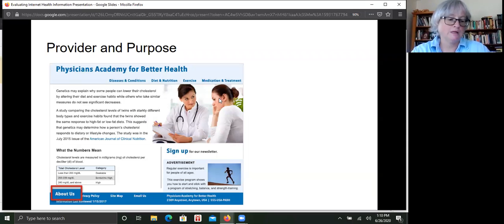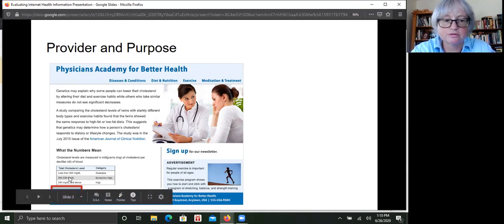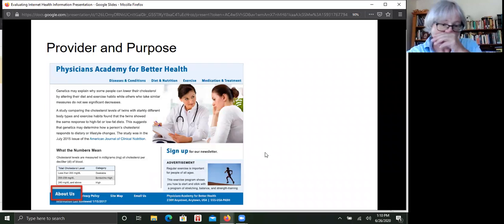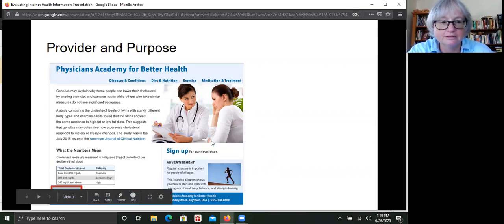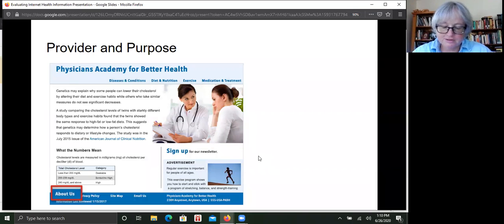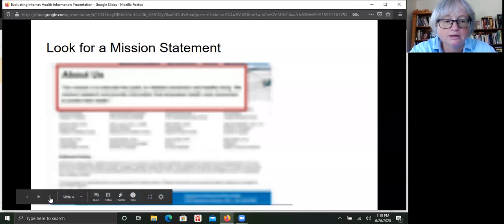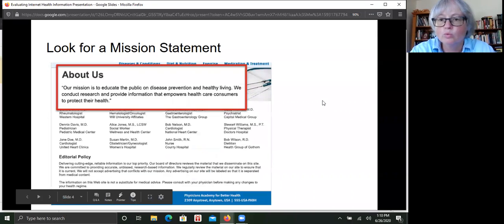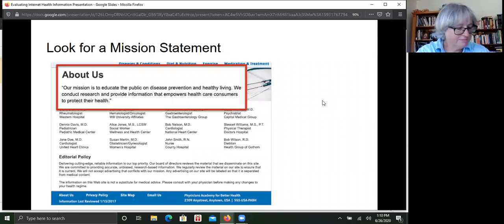And so the first thing you want to look for, and I think I have my cursor. Oh yeah, there's a circle. Oh, the cursor brings up my slide thing. It had what I wanted to show you. Yeah, the About Us down there at the bottom left, down here. Oops. So the About Us page is a good place to start. So this is the Physicians Academy for Better Health, as you can see, and that's where the link is down there, About Us. So actually I might go and do that. And when you go into the About Us, look for a mission statement.